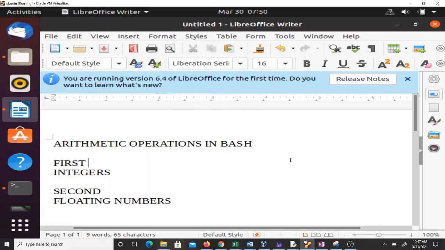So, hello and welcome to another lesson in our study of scientific computing. Today you'll be learning how to perform arithmetic operations in Bash. We first learn how to add, subtract, multiply, and divide integers, and we extend it to floating numbers. That's when you have decimals.